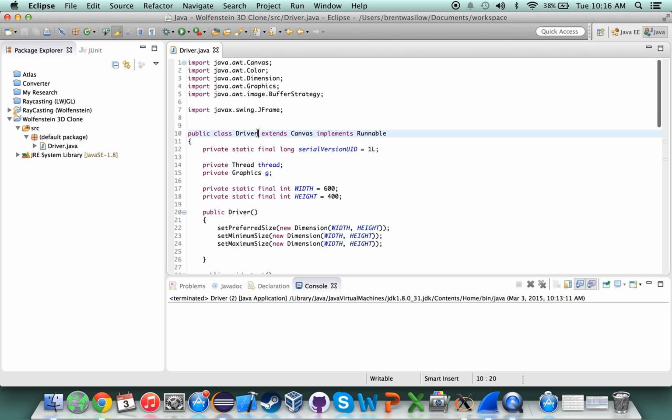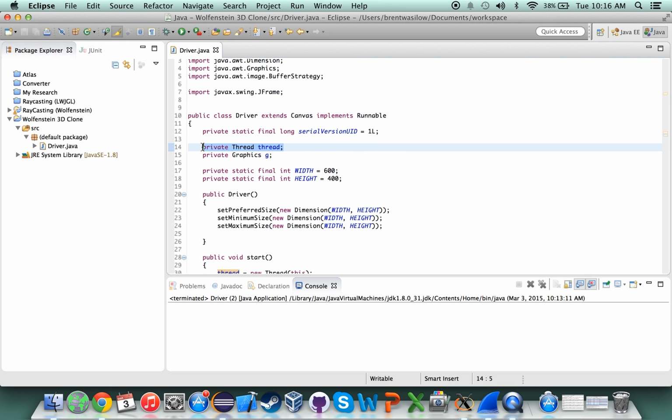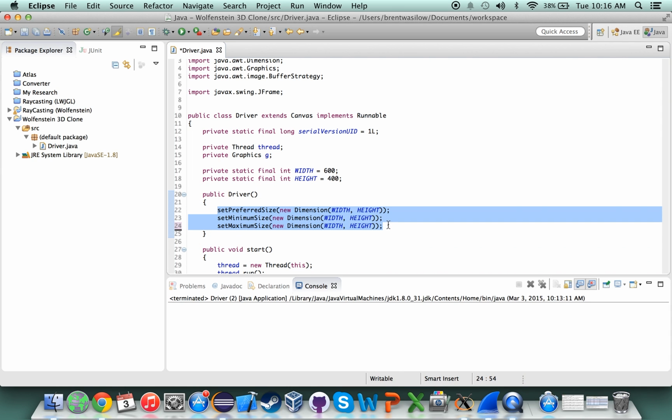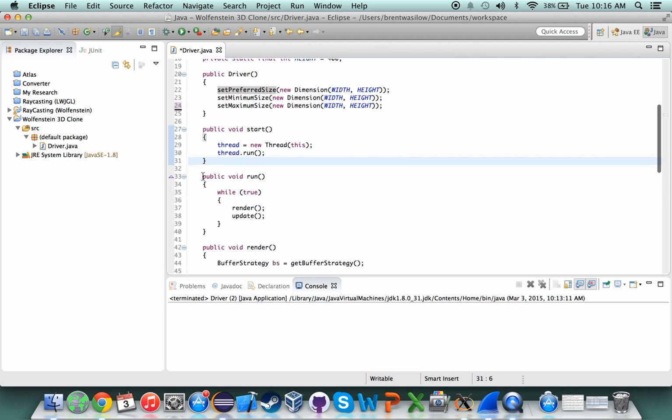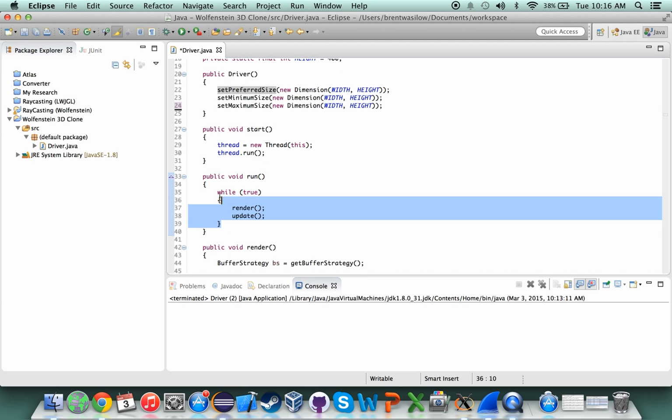Alright, so we created a class that extends a canvas so that we can draw on, and it implements a thread. We have our thread here and our graphics. This lets us draw specific methods to this graphic object that lets us do what we want to do. We create a width and a height variable. We create a constructor for our class, and we set the size of this canvas, our class driver. We create this start method that runs this loop, this thread, and we want to loop forever until the game's finished, right? We want to keep rendering and keep updating.